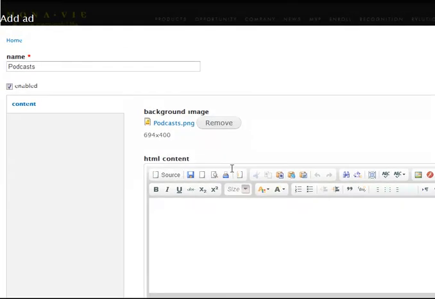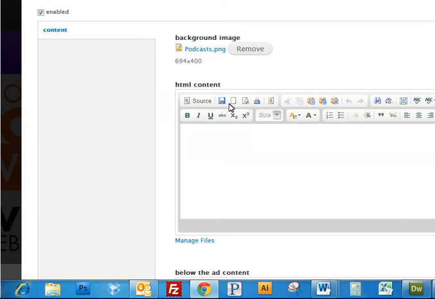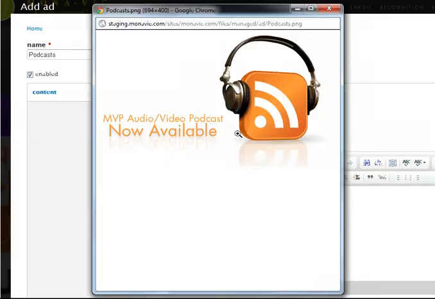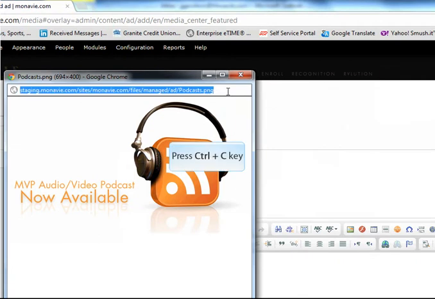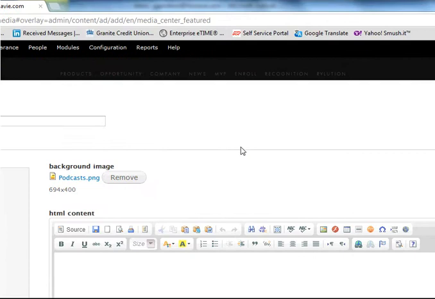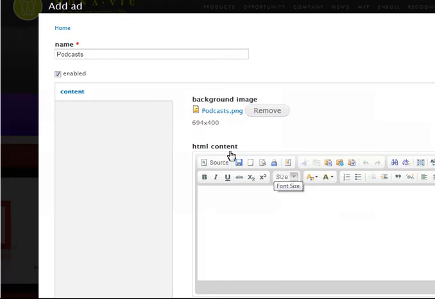To upload this, we must have it as a background image, but we also must include it in our HTML content. So I'm going to click on this image and view it, and this shows me what the new URL is. I'm going to click on that URL and copy it. I'm going to close this window and come back down to HTML content, which is where the image is going to be viewed.